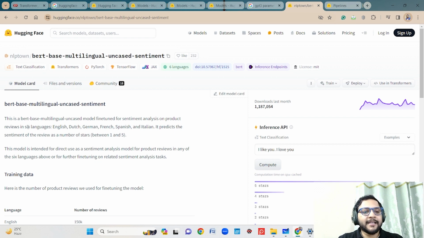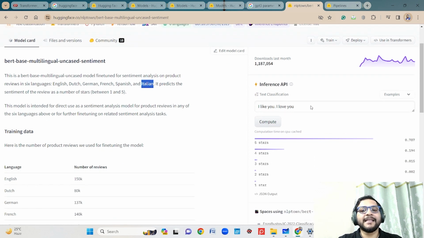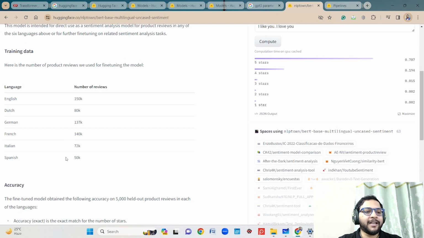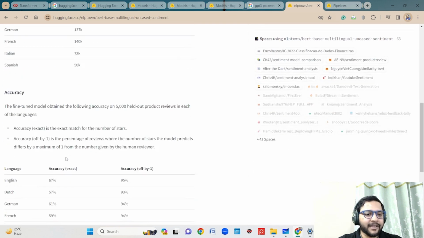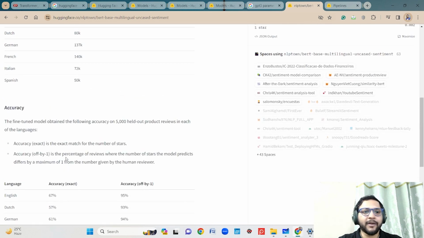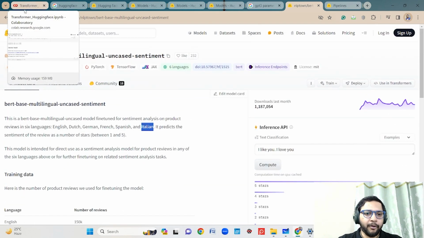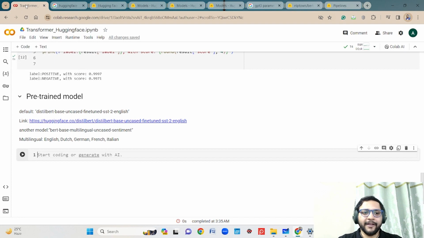It shows that this model is trained on 6 languages: English, Dutch, German, French, Spanish, and Italian. It also gives you the sentiment based on a 5-star rating, showing how good the text is. Here is an API, and I will show you how you can use the API also. It also shows the training data, how much data was used for different datasets and languages, and what accuracy it is achieving. You can get the details about this model on the Hugging Face website.